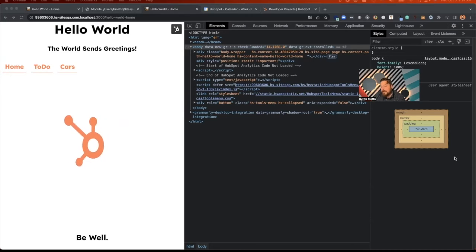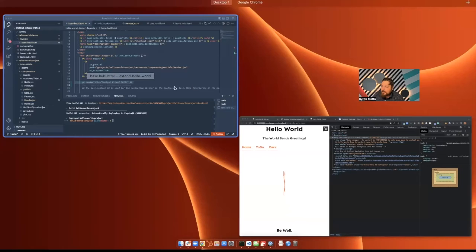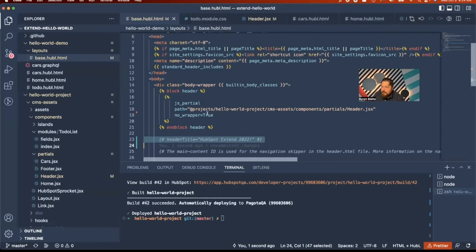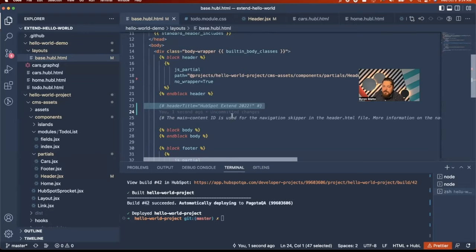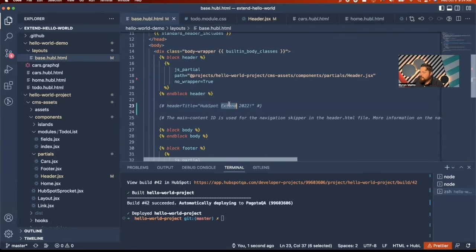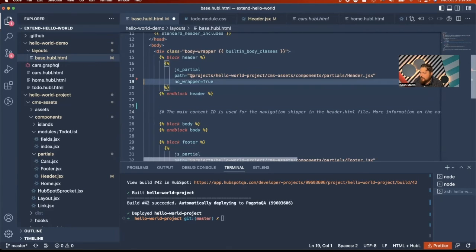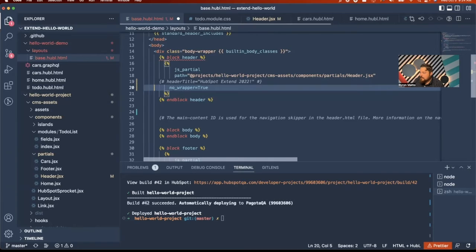Now I want to step back into our Hello World codebase to examine some more specific features. So back to our HubL template. What I want to do is pass some information from HubL to my header JSX partial. So I want to pass in this header title parameter.